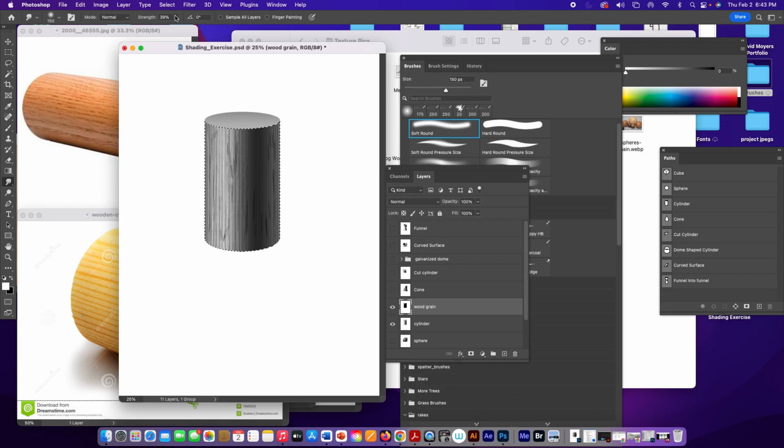All right, so strength, we're going to bring it up a little bit more. And it does a little too much. It just does way too much there when it does that.